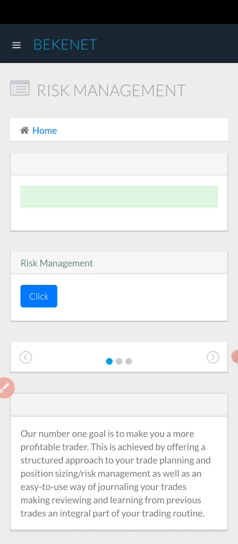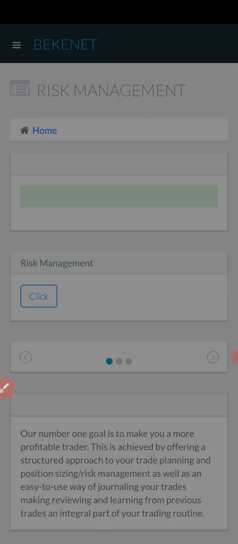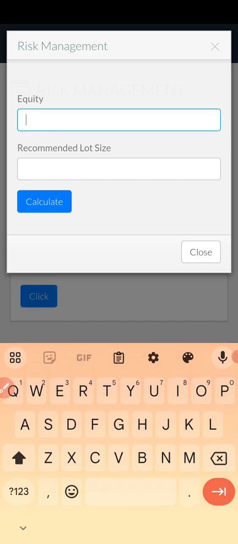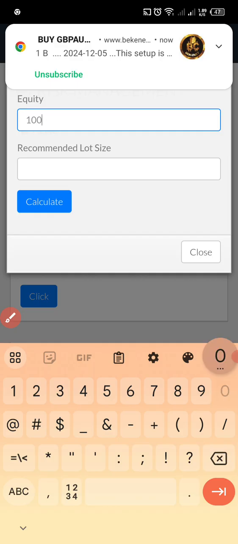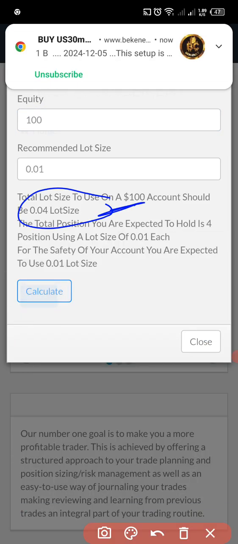You have a $100 account, use your risk management. Look at it. Put your equity here. Simple as that. Stick to the rule. Stick to it. Look at it. I have $100. Recommended lot size is 0.01. Don't do more than yourself.